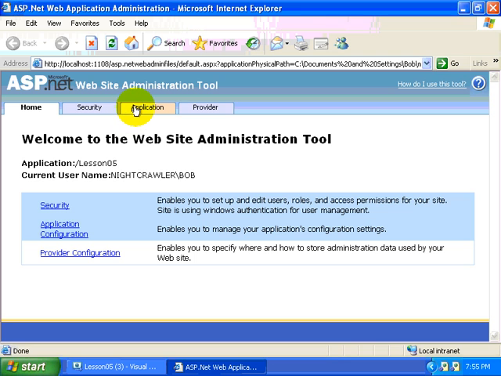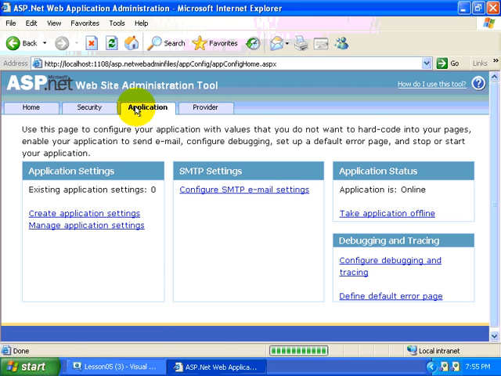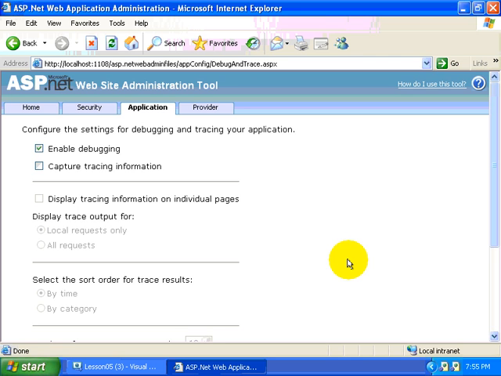So for starters, we're going to click on this Application tab, and notice in the lower right-hand corner that we get this little section called Debugging and Tracing. So we can configure debugging and tracing for our web application. I'm going to click that link, and what it gives us are several options.